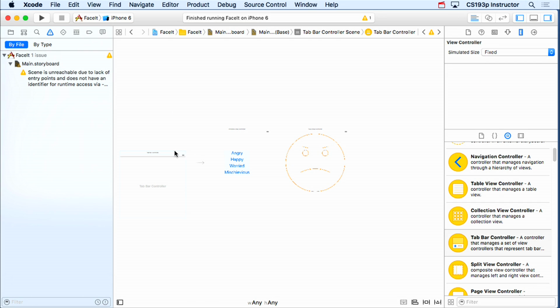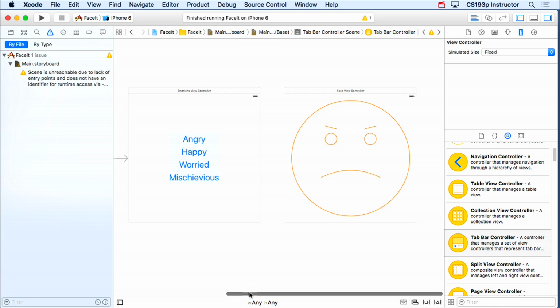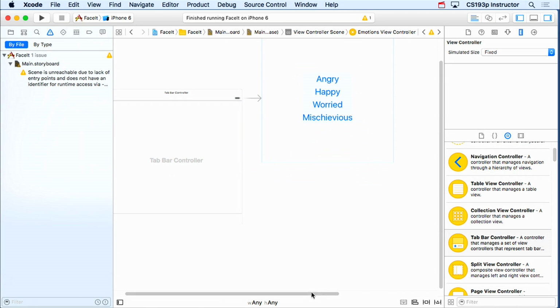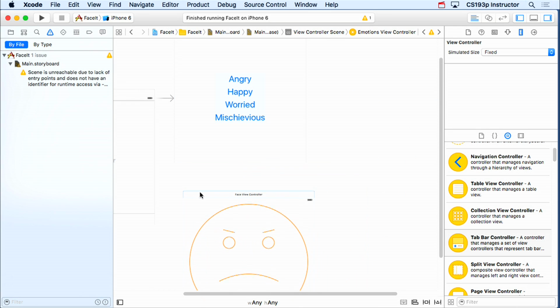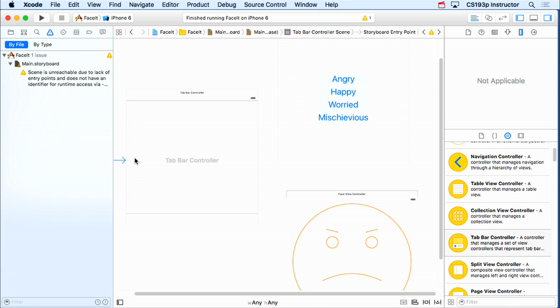So all I have now is my tab bar controller. If you can read that, I'll zoom in a little. Okay, see, tab bar controller. And then I've got my 2 MVCs here that I created, my motions view controller and my face view controller. Now, I for sure want the app to start with the tab bar controller, so I'm going to move that arrow. This is another thing you'll forget. You'll forget to move this arrow.